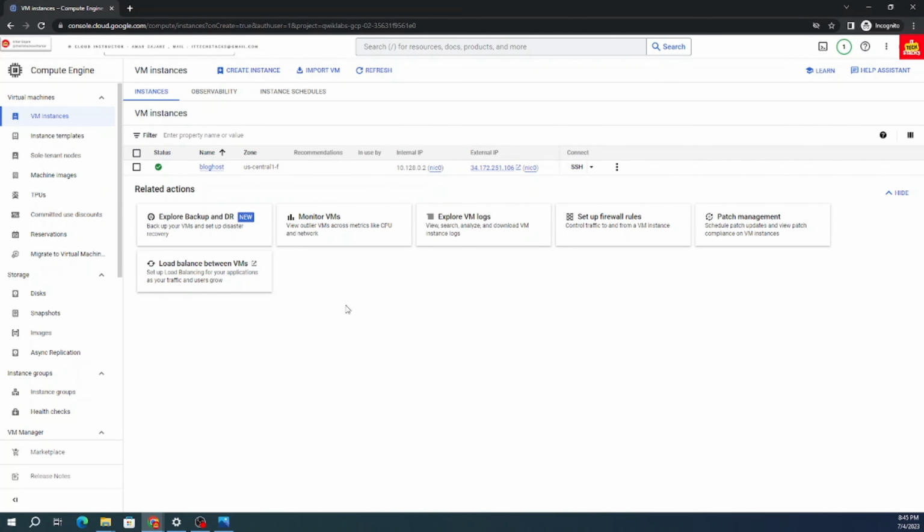You can see the blog host VM instance got started. It also created internal and external IP addresses. Now we are done with the first task.